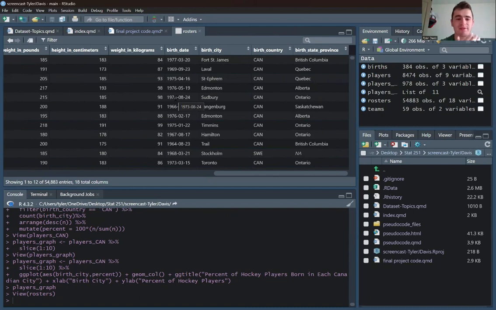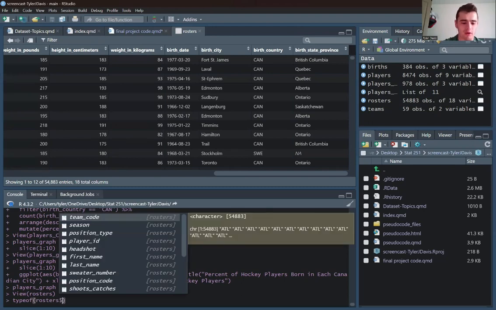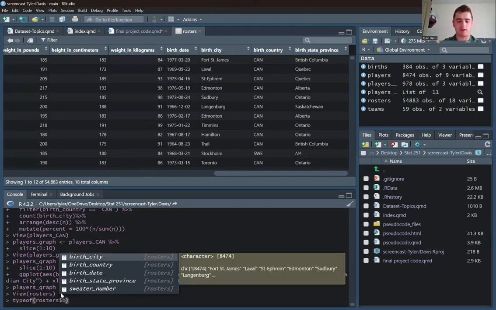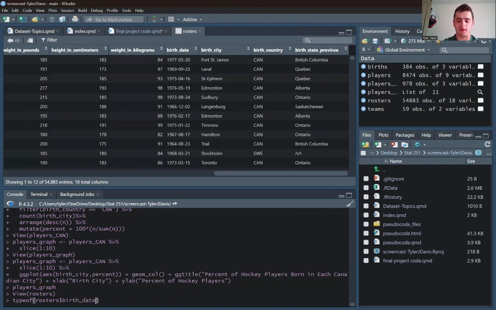Since I see this birth date, I can split this up because this is going to be a string variable. And how I can tell is I can type typeof, and then I'm going to go into rosters, typeof, let's go birth date, and then we'll just go 1.